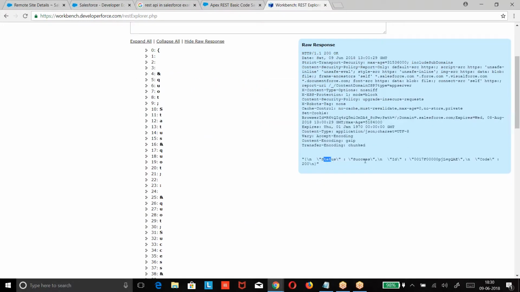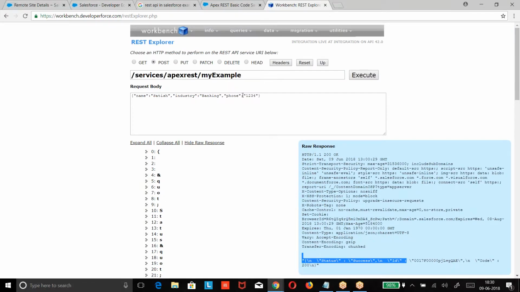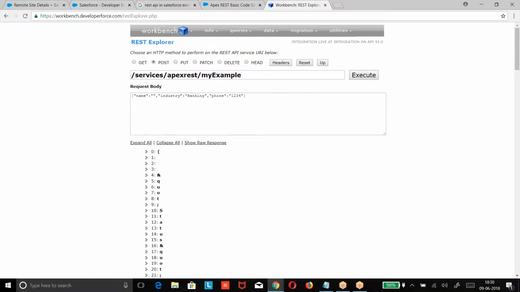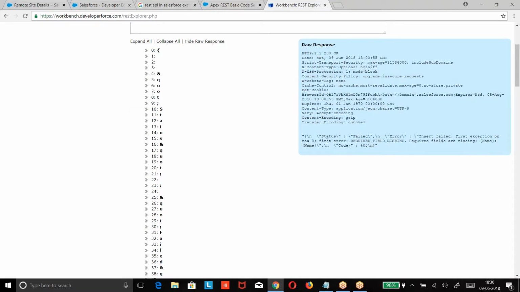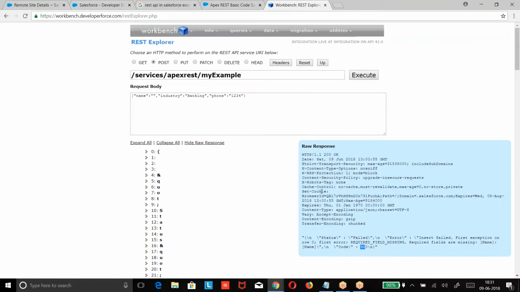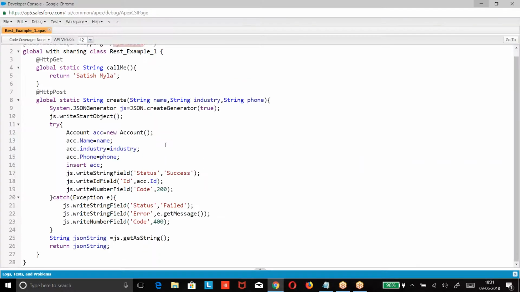Response, status, success, ID, code is 200. Right, boss? This is the message we are getting. Suppose I am not giving the required data and I execute. Then response, status failed, error, insert failed, first exception on row number 0, required field missing, code 400. Right, boss? This is how we define a REST API service.